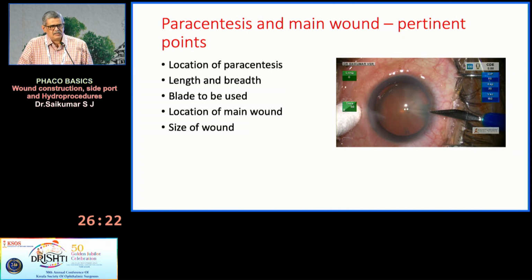Again, the location of the paracentesis is not a sacrosanct rule. You can have it according to your convenience. There are surgeons who have it very close to the main wound. There are surgeons who have it slightly away from the main wound. There are also surgeons who don't use a right paracentesis at all. So you have the main wound and the left paracentesis alone, and the rhexis is done through the main wound. And for the phaco, you only need one, but I generally do 2 paracentesis.